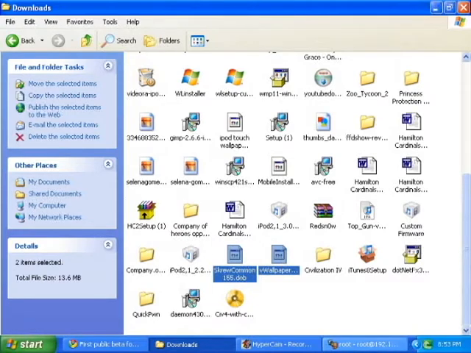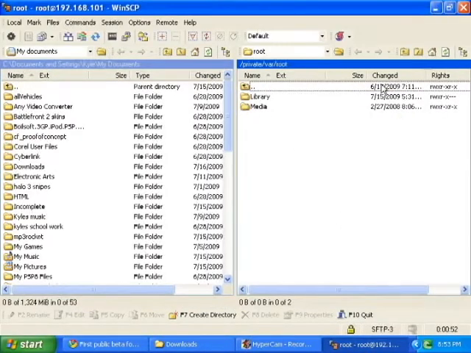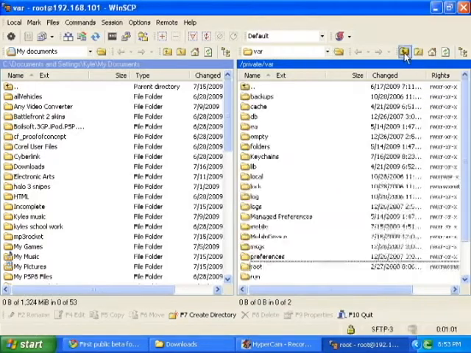And then you want to SSH into your iPod. If you don't know how to do that, just search another video on YouTube. It's pretty easy. But here it is here. You should start off in this folder right away. Just click on the arrow at the top here to go back.